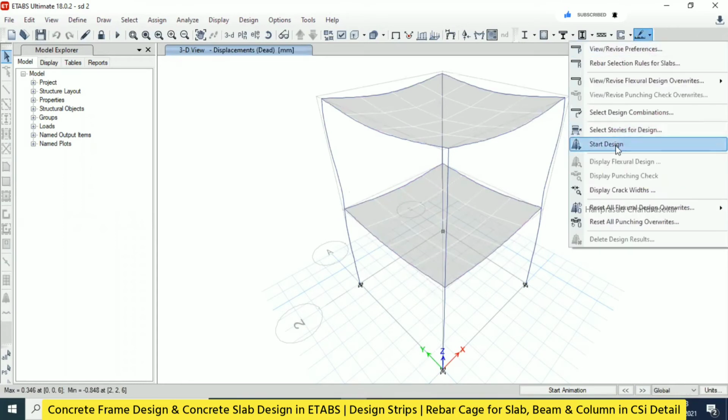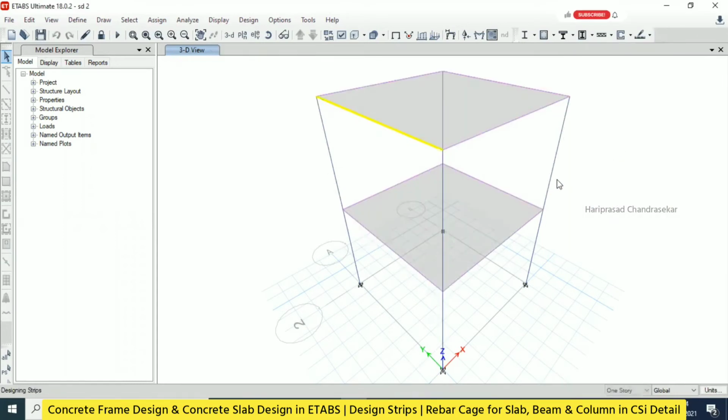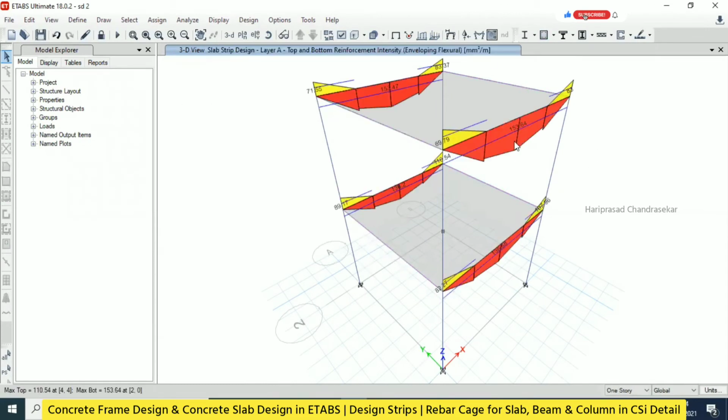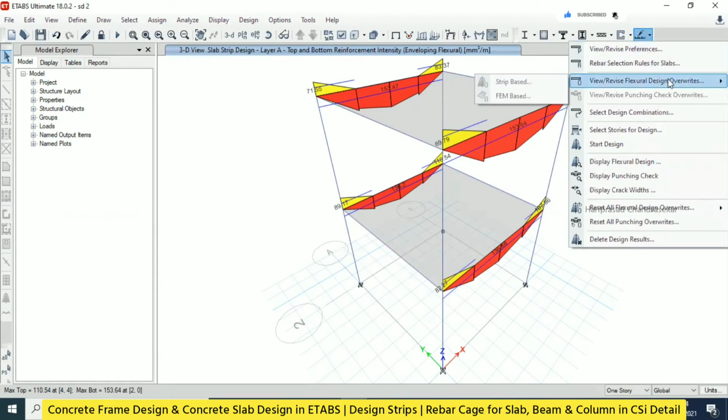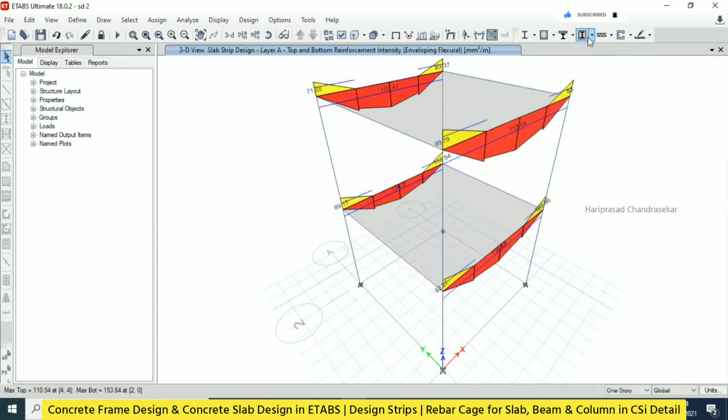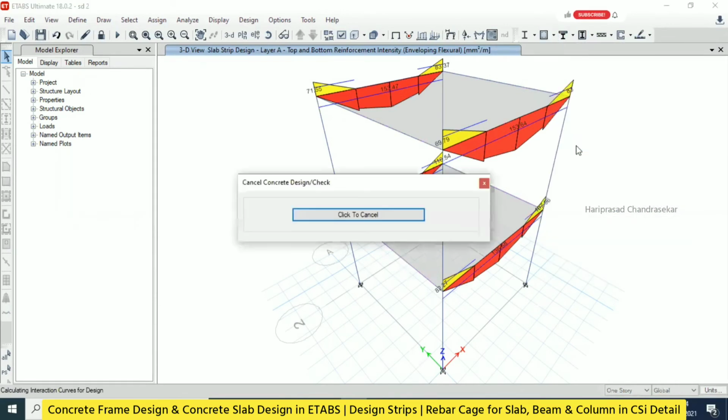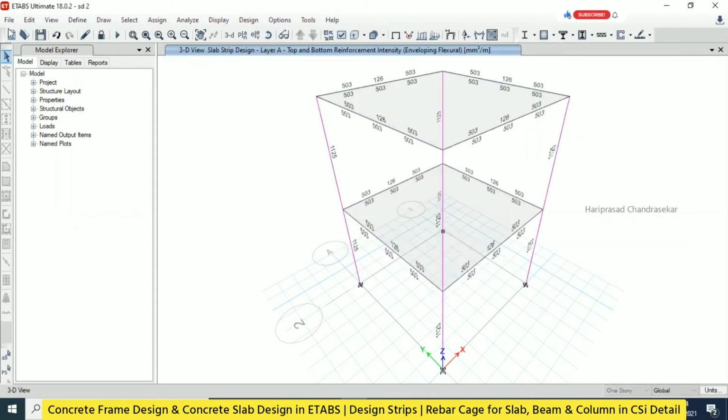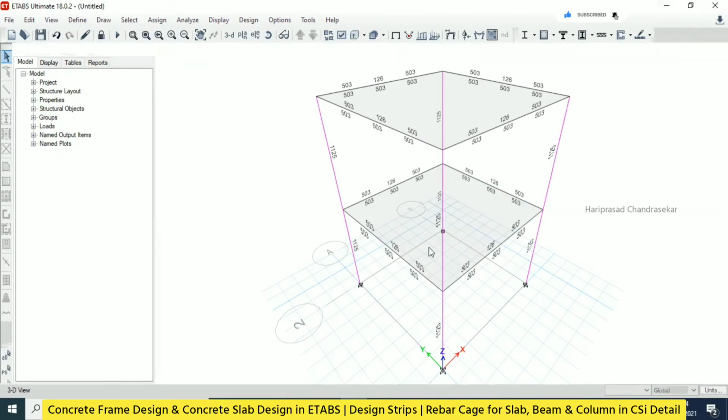Go for start design. See, now we are getting this kind of thing. This is what is called flexural design. So again, I will go for start design check for concrete frame designs. Okay, now I will save, and I will close it.